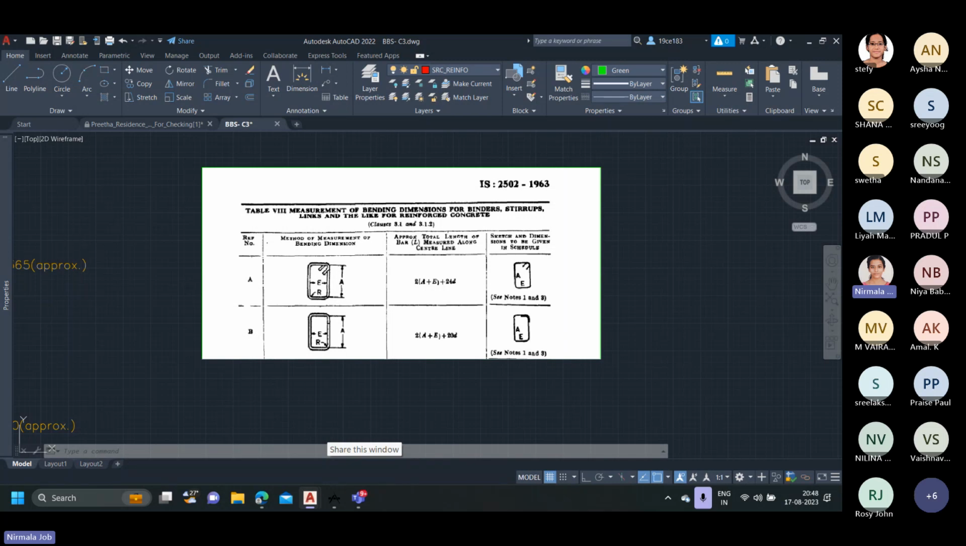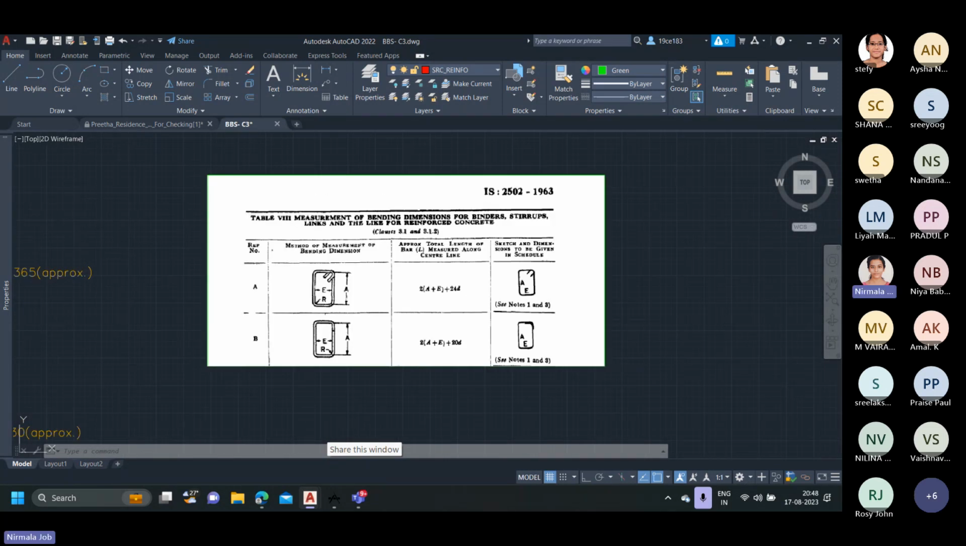That is a rectangular tie with a hook as shown. And here we can see that A denotes the greater, that is the larger dimension, and E denotes the smaller dimension of the rectangular stirrup. So the total length is 2 times A plus E plus 24D.